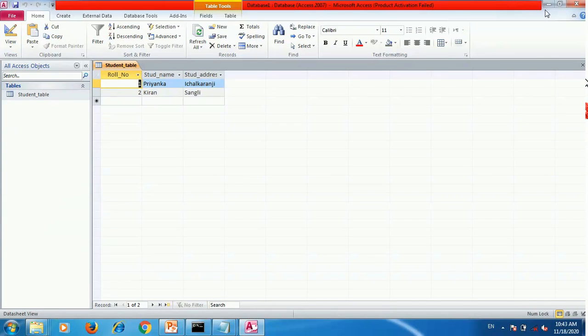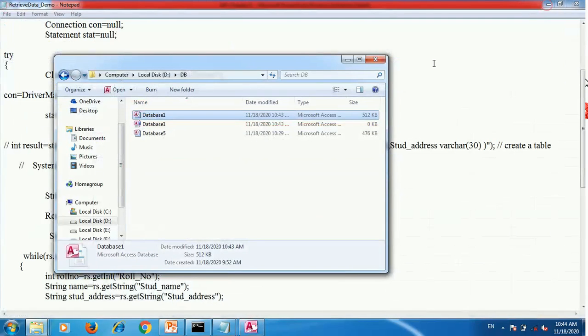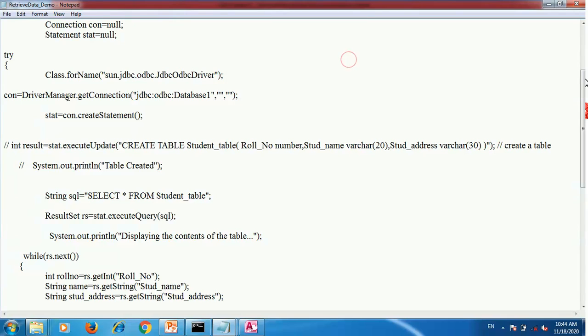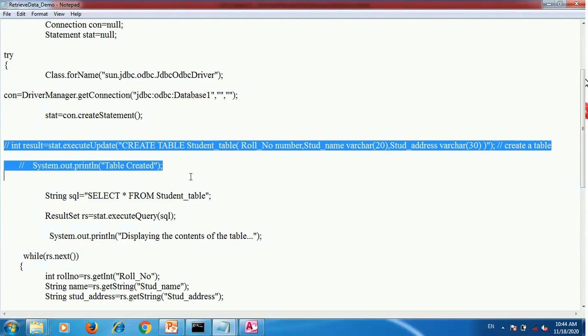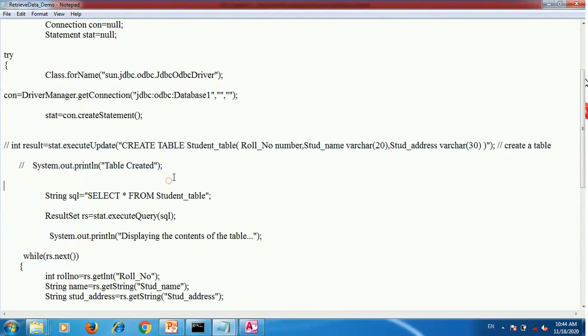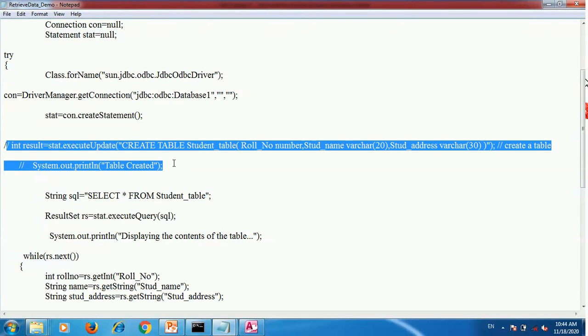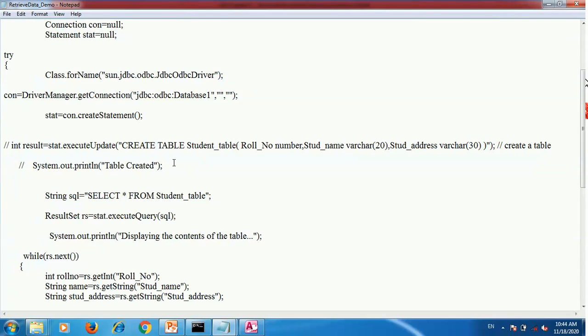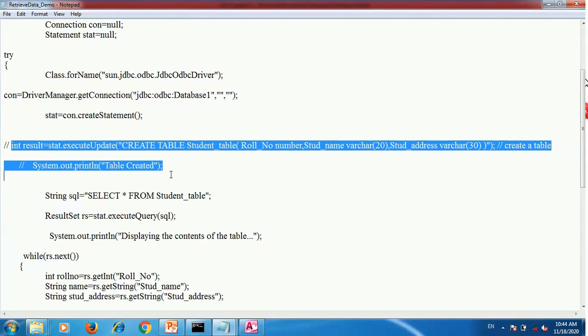I have already created database 1 and the student table in it, so there is no need to perform these statements again, and for that purpose I have commented out these two statements. If you have not created database 1 and the student table, then perform these two statements first.